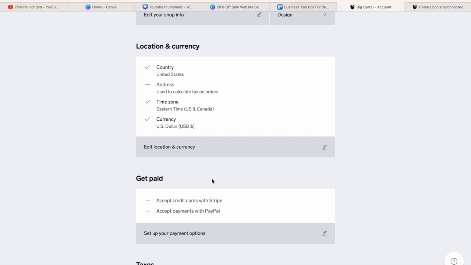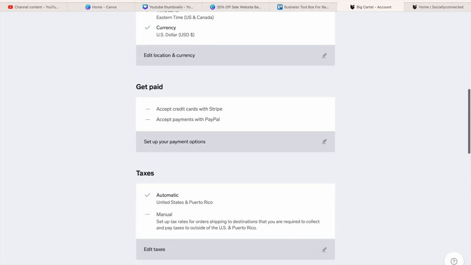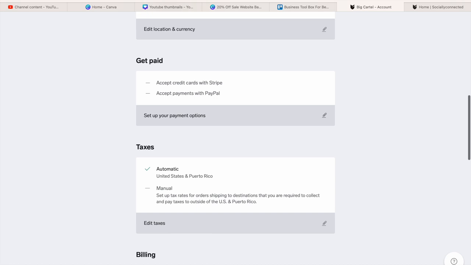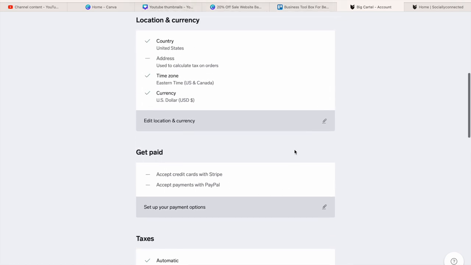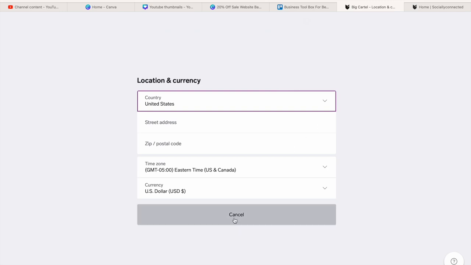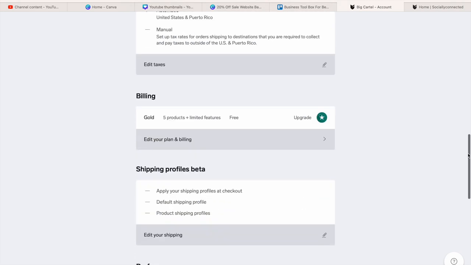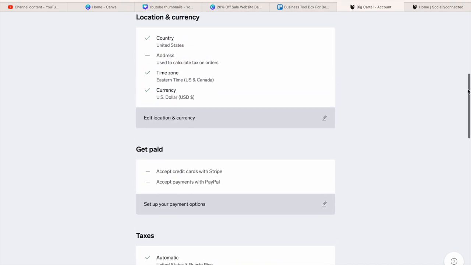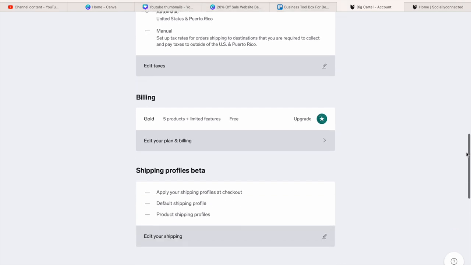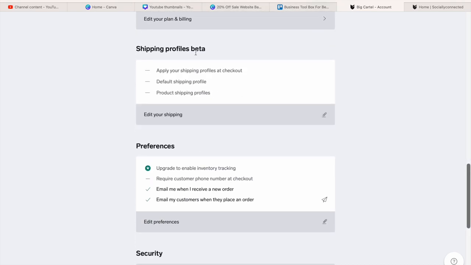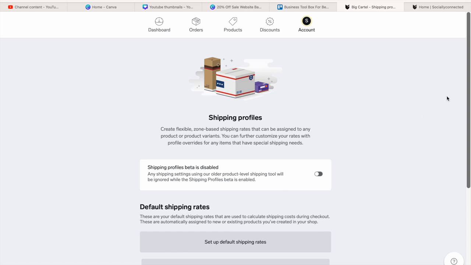The next thing is, let's set up the shipping. Let's edit shipping. Is this shipping? No, that's not it. Hold on. Okay, yeah, you're going to scroll all the way down till it says shipping profiles. You're going to click on edit your shipping. You could click the little pencil right here and it takes you to the shipping page.